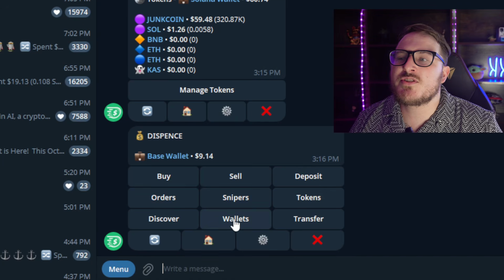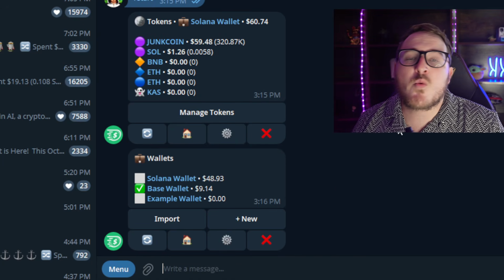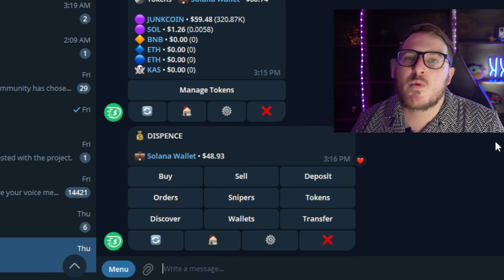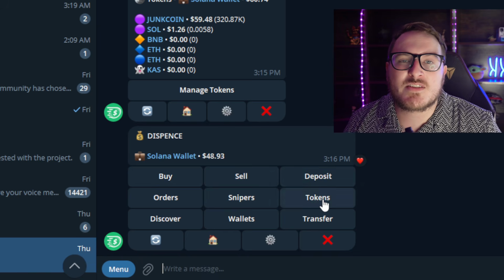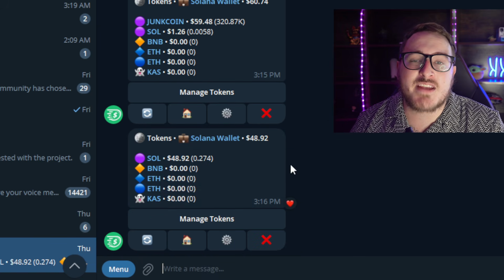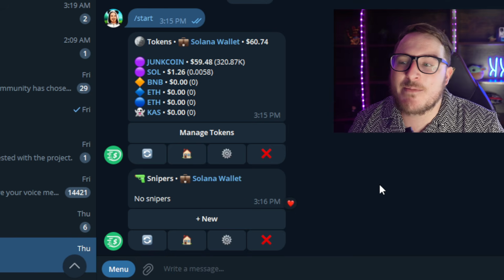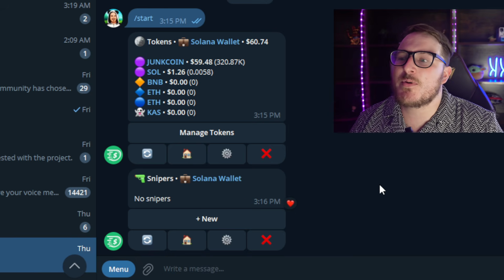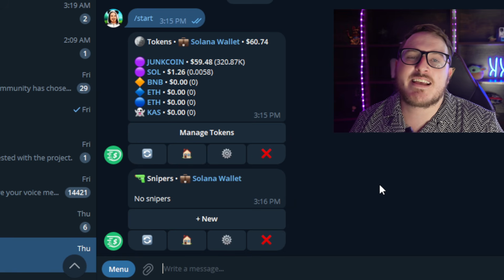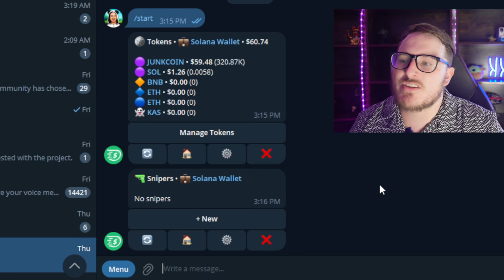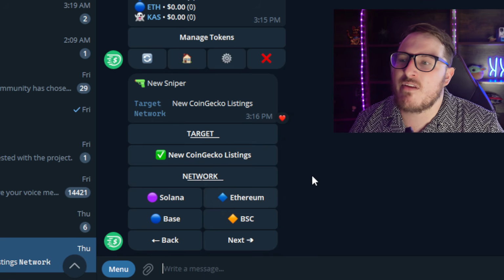First thing you're going to want to do is go ahead and click whichever wallet you have funded that you want to set up the sniper on. Once you have clicked use this wallet on the specific wallet that you're wanting to do the sniper on, you are then going to use the home page and click snipers. Once you do click snipers, you'll see here for now it says no snipers. So what are we going to do? We're going to go ahead and click plus new, and that's how we're going to add our very first sniper.